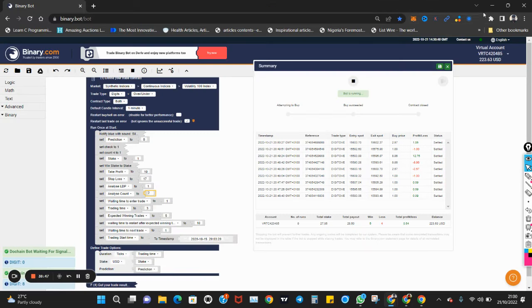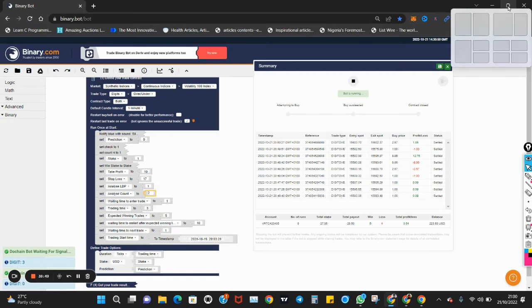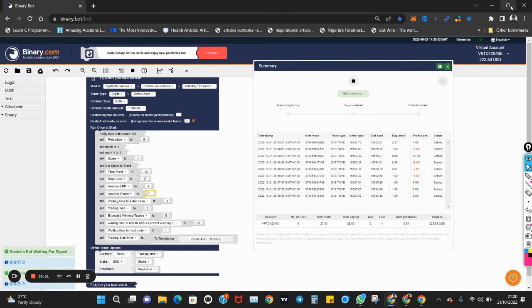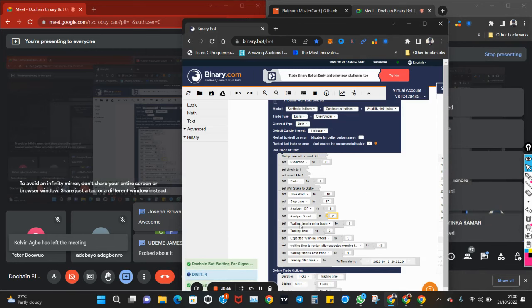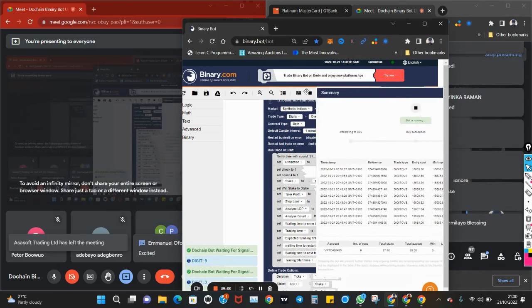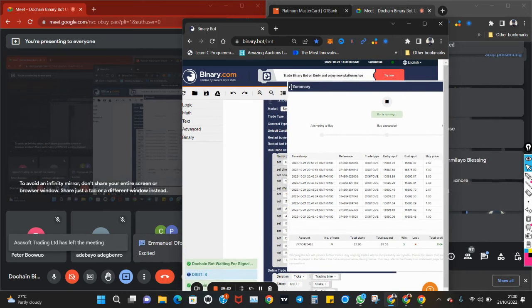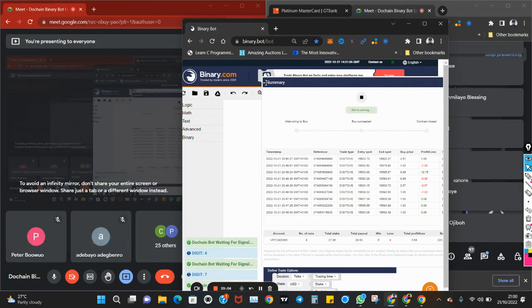Now, please, one thing I must also make you guys understand is this update does not mean that this bot cannot lose. Oh, it's still waiting for signal. It has not yet picked up a trade. It's still waiting for signal. All right.